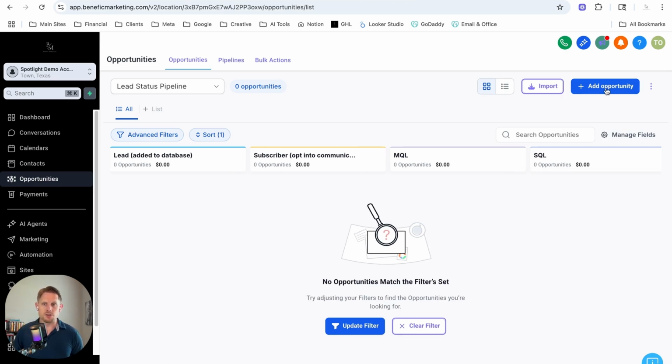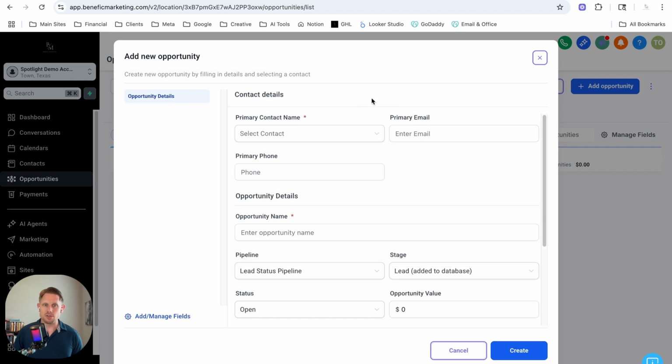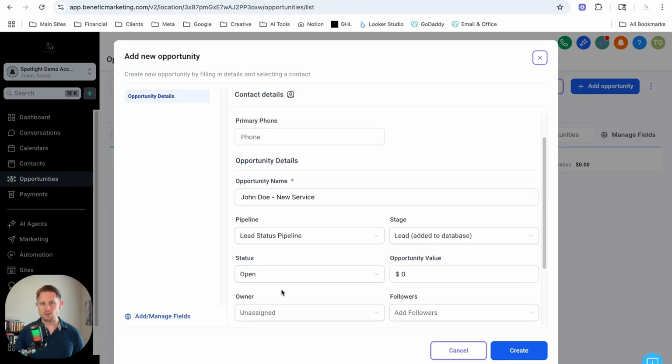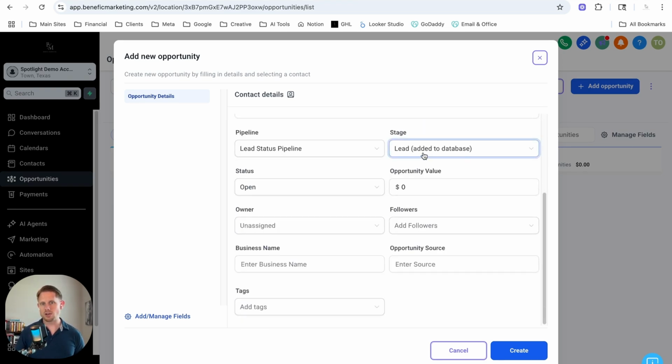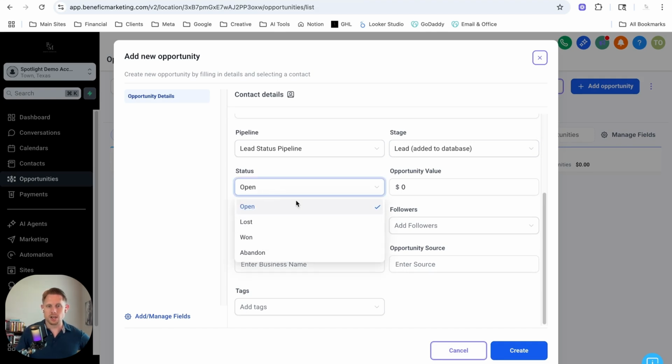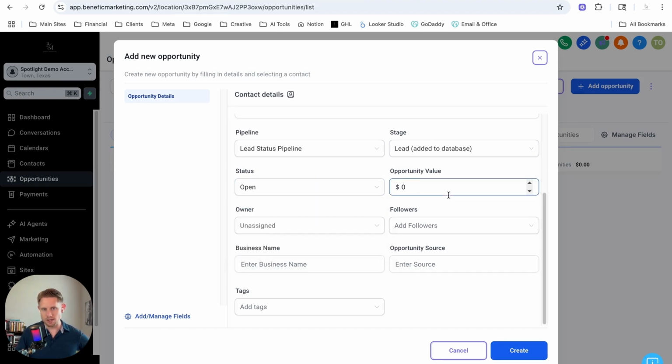To add an opportunity, you can simply come over here to add opportunity, and then you select your contacts. We'll take John Doe here. We'll autofill most of his information. You can name it. It will default to his name, and let's say new service. We're going to put it in this pipeline where I'm creating it now, and I want to start here at added to database. We'll default to open. When we deem this to be lost or won, we can change those later on.